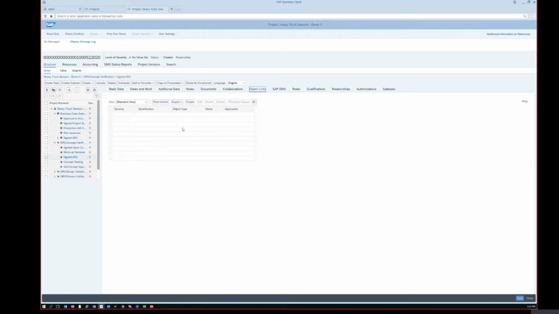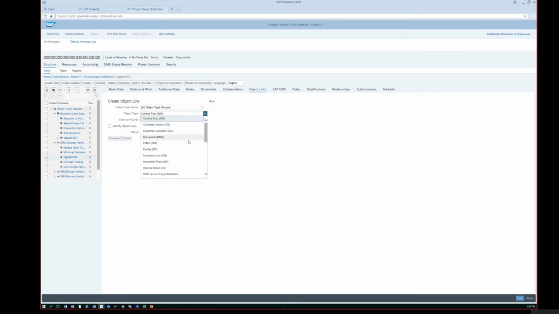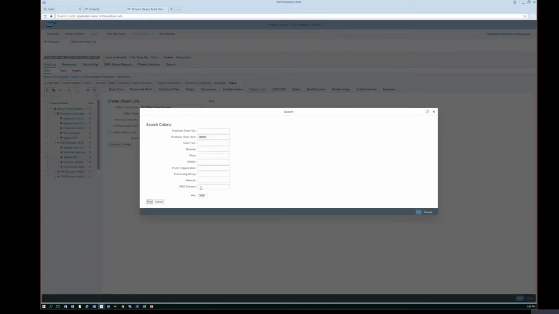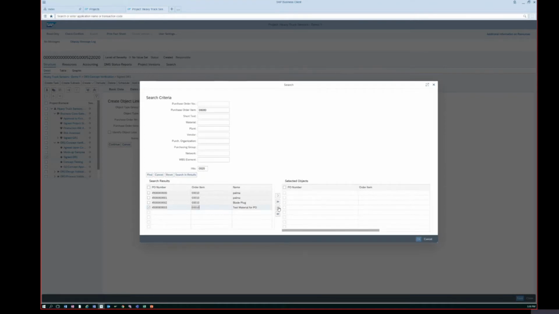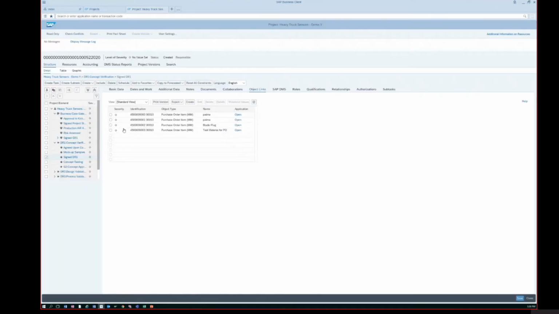The next important part for this project element structuring is object links. By default, SAP provides 30 object links out of the box that you can assign to. So for example, let me assign a purchase order item to my task. Let me select all of these for now and assign them to the project task. Let me save this project task. So these are my project items.